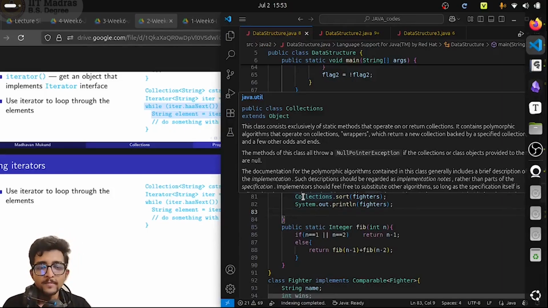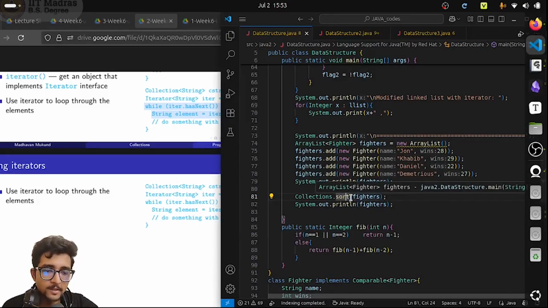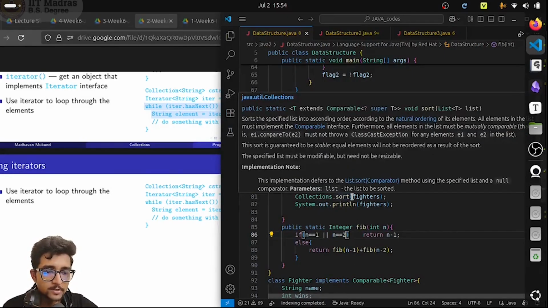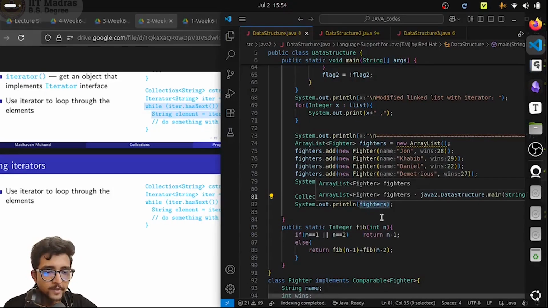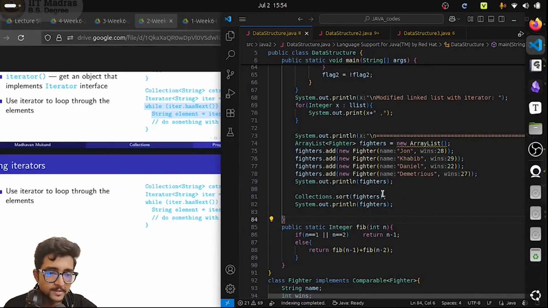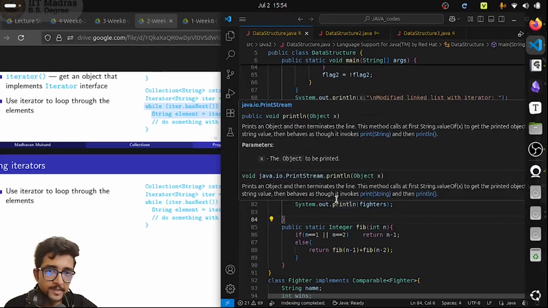Inside this Collections class we have the sort method defined, and it will help you sort the data items present inside a particular collection. So Collections.sort, and inside it you pass the collection you are working upon. Fighters is the collection, an ArrayList, and you pass that ArrayList over here. It will sort the ArrayList depending upon the type of object present inside it. If it were integers, it would sort numerically.